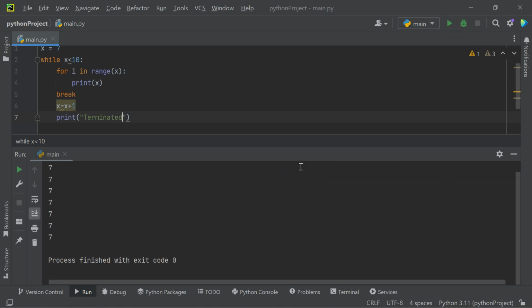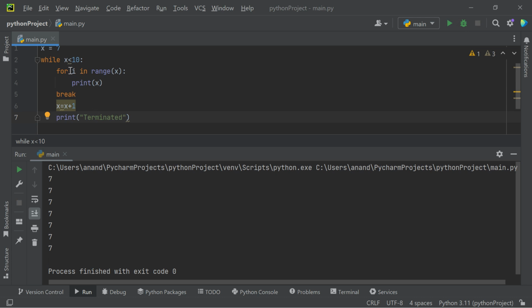So let's run this and see. 7 times 7 was printed while 7 is less than 10, that is, while true. So it enters, for i in range 7, print 7 times 7, it's printed, then break, and all these other things are not executed, as there is a break keyword which terminated this while loop.